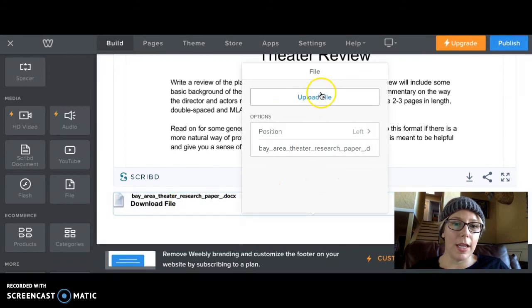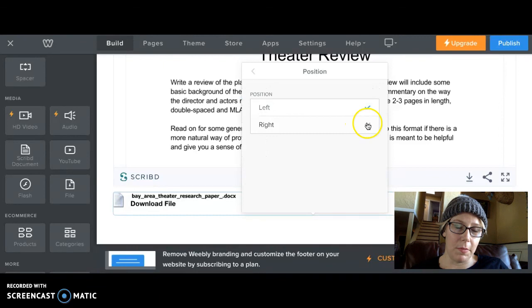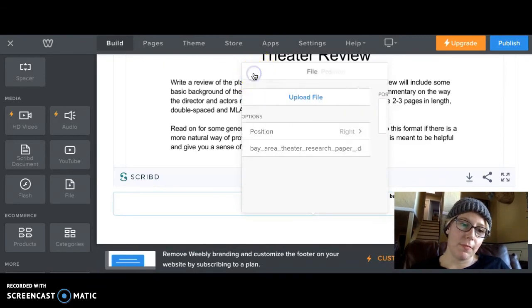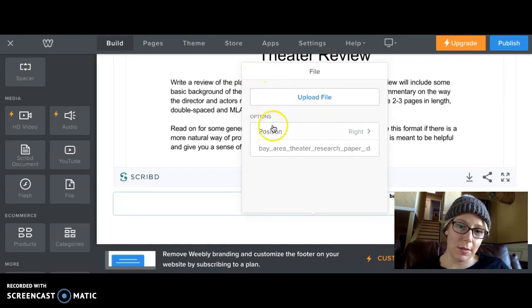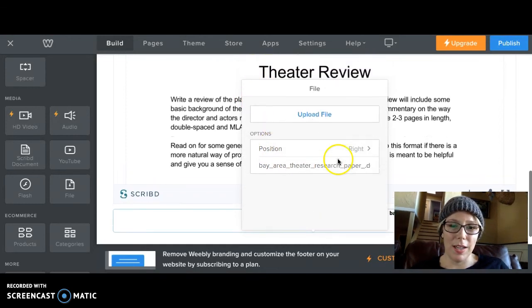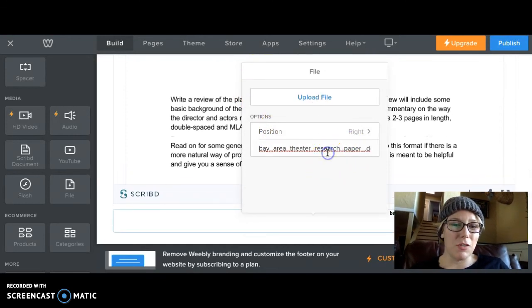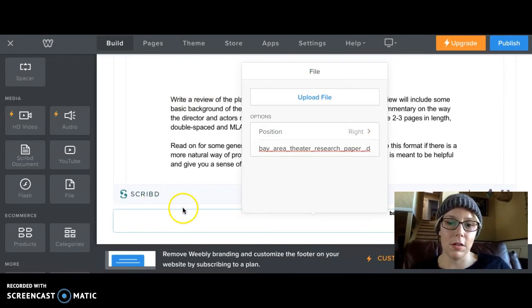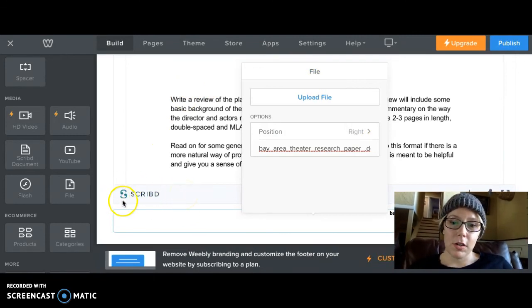Now I can even change it, maybe I want this to be on the right or whatever. This doesn't look quite as clean as some of the other options, but again, do what works well for you, do what appeals to you visually. This is your site. I want you to make it yours.